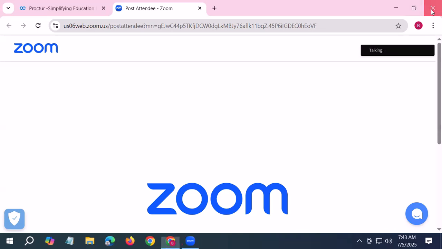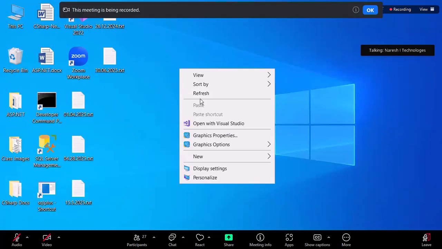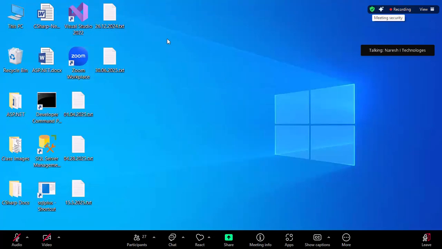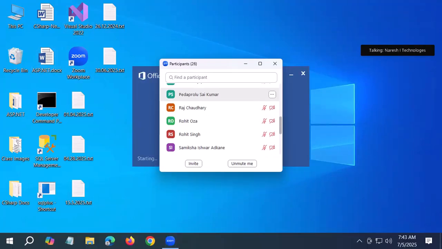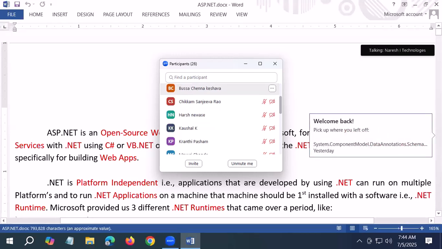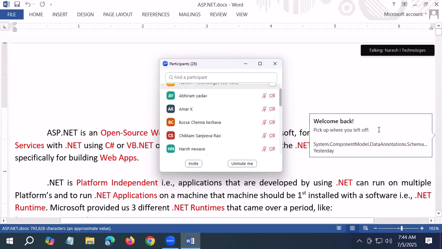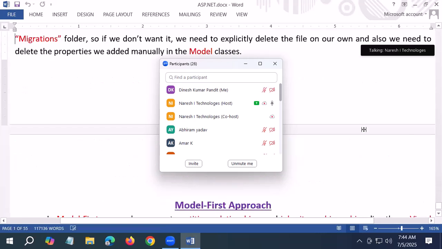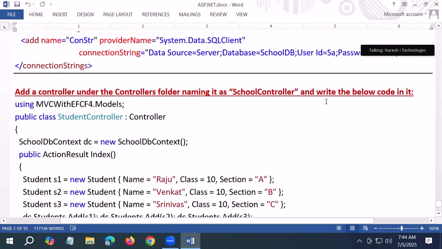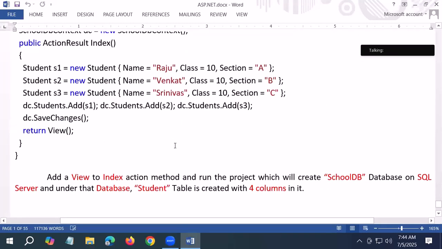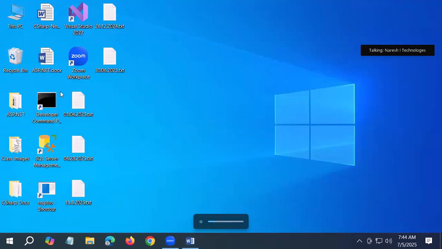Last day we were working with migrations, right? We completed automated migrations, and we just wanted to do the code first migrations. I think we created a project also for a code first migration. Yes, we stopped here. Let me open the project.